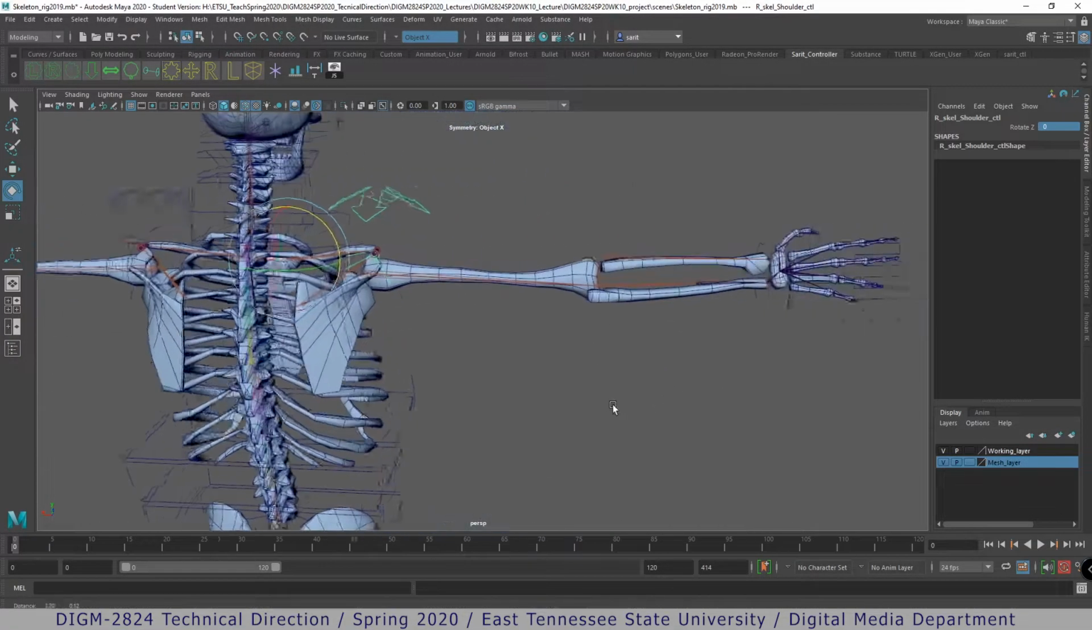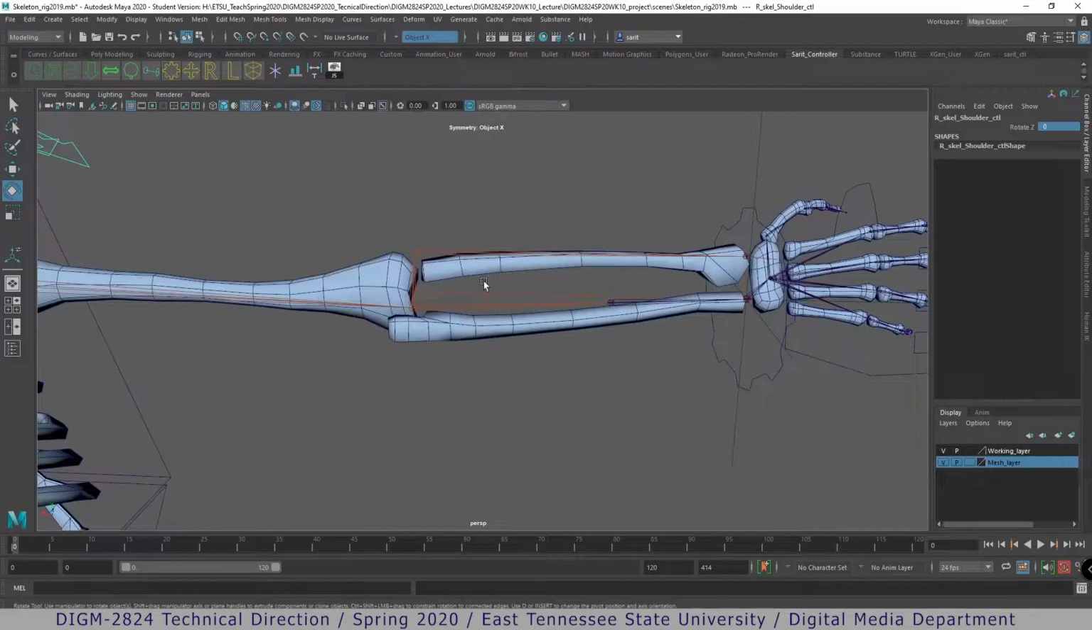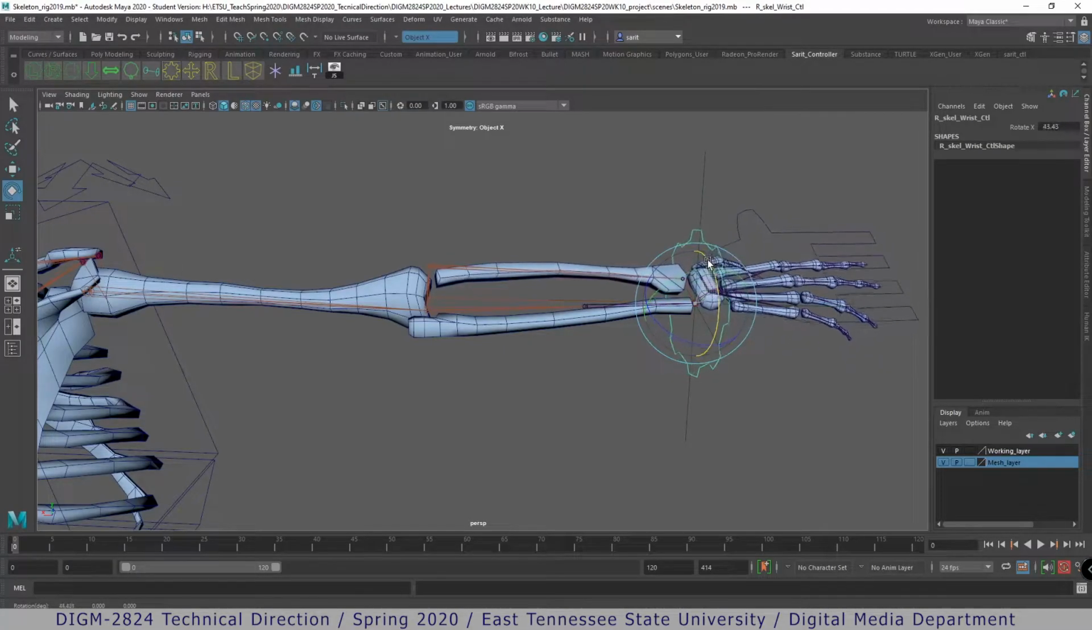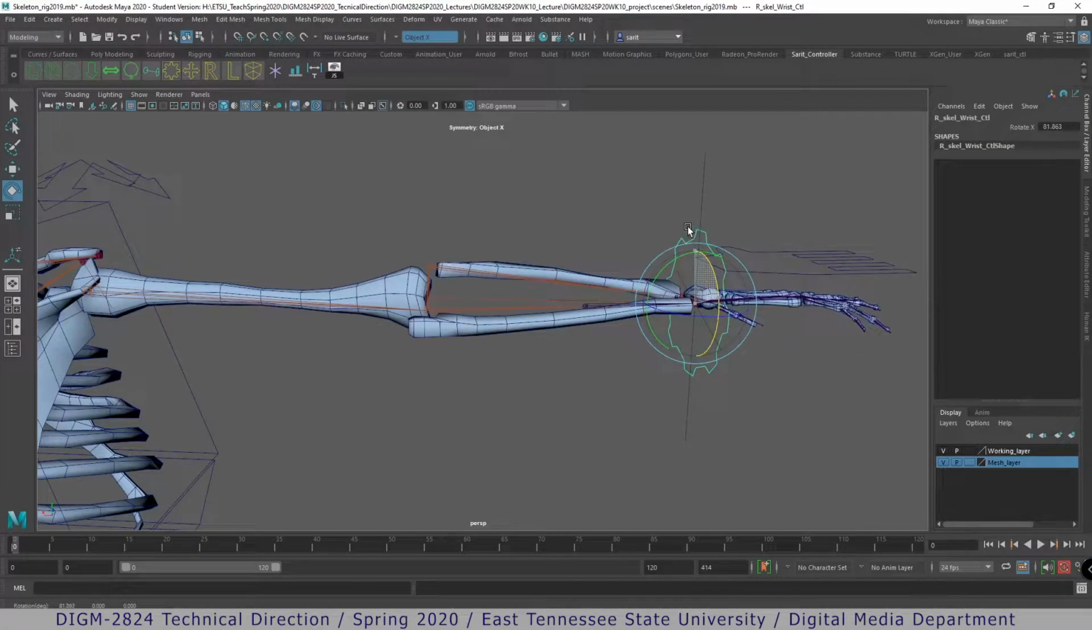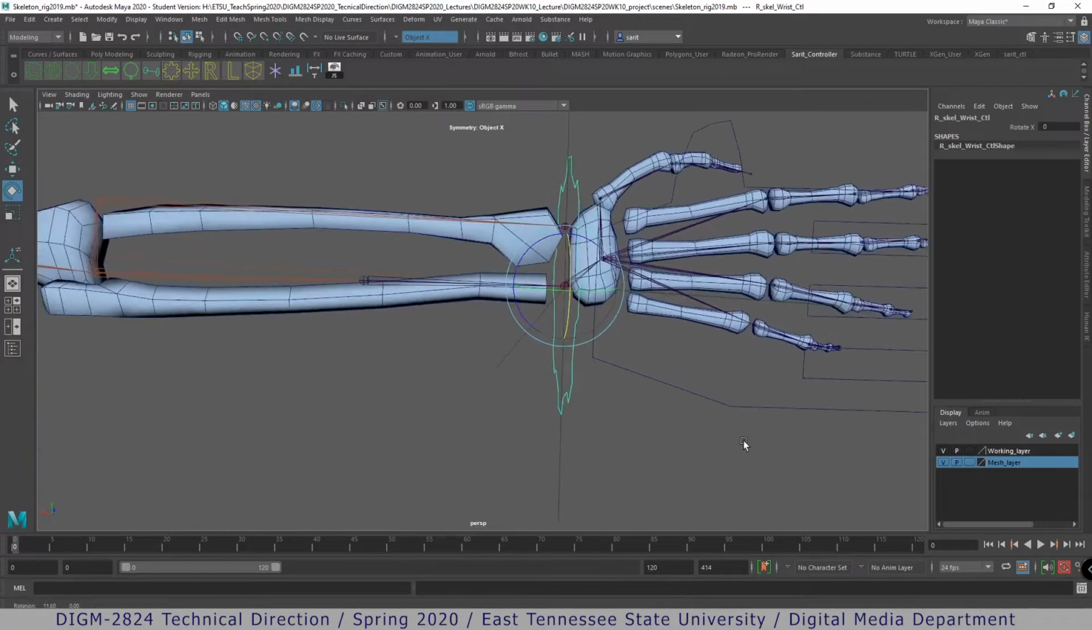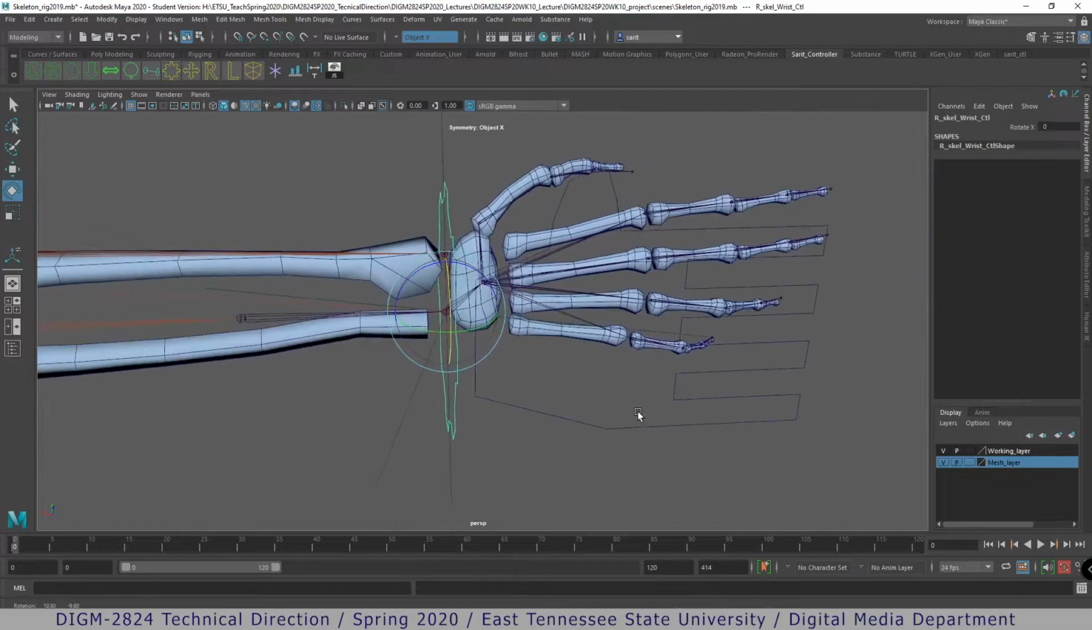Now the ulna and radius. When you twist your arm, you turn on the x direction, and this is actually the motion that happens. So what we are trying to do is mimic the realistic mechanical movement of the human. The reason that we do this is so that you understand the basic movement, and then when you rig a stylistic character you can exaggerate them.